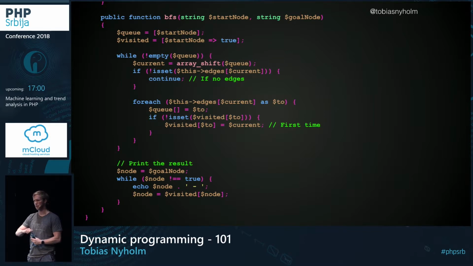I'll give you 30 seconds to look at this, because I know this is a lot of code to figure out if you haven't seen this before. That was the shortest 30 seconds you've ever seen.